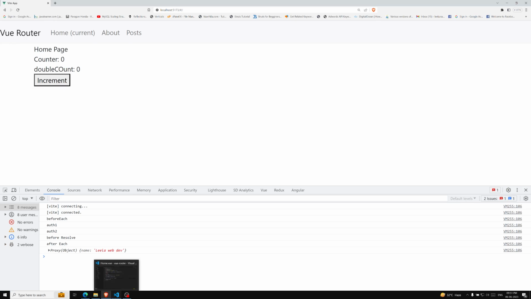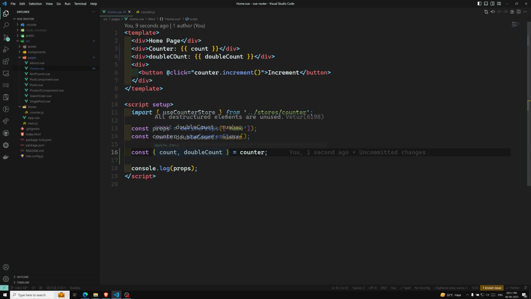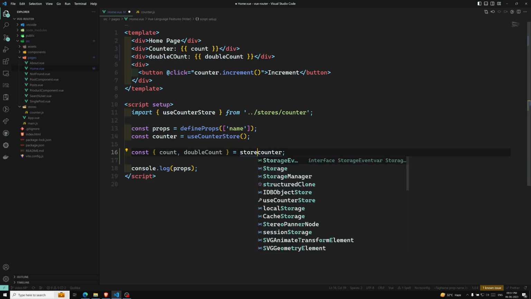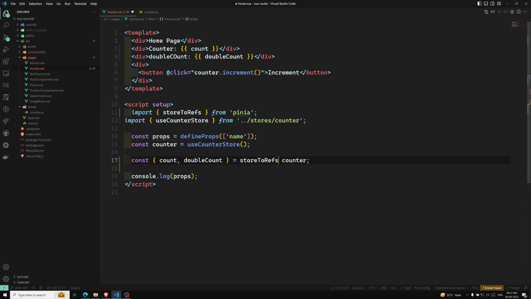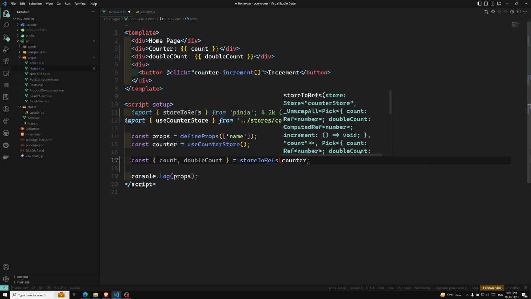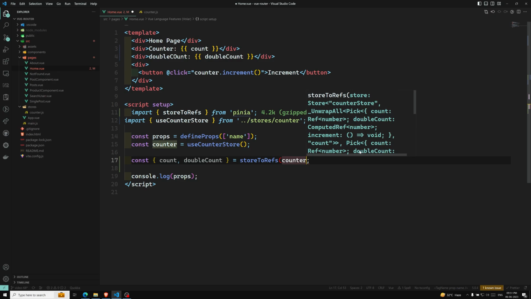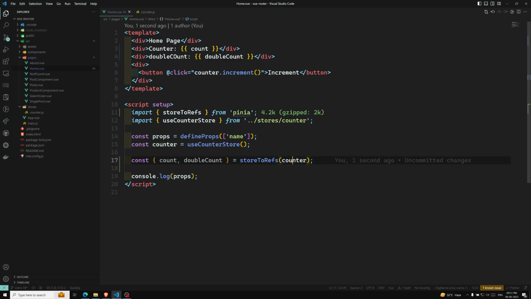Now, if you are trying to destructure this, what we need to do is use a method available in Pinia, storeToRefs. We need to convert all these things using the storeToRefs method. We can use it in the previous scenario or in this scenario, anywhere. Now the counter properties which you are trying to access will be converted into ref reactive variables.